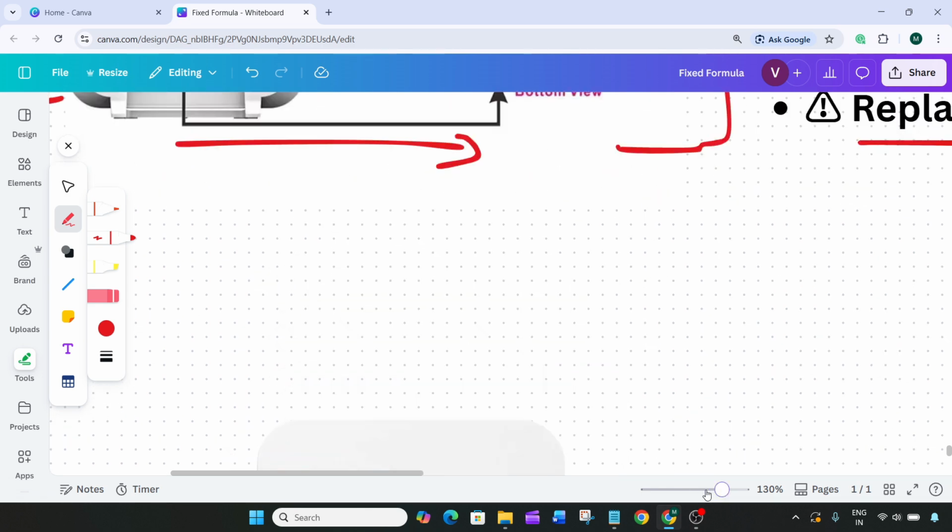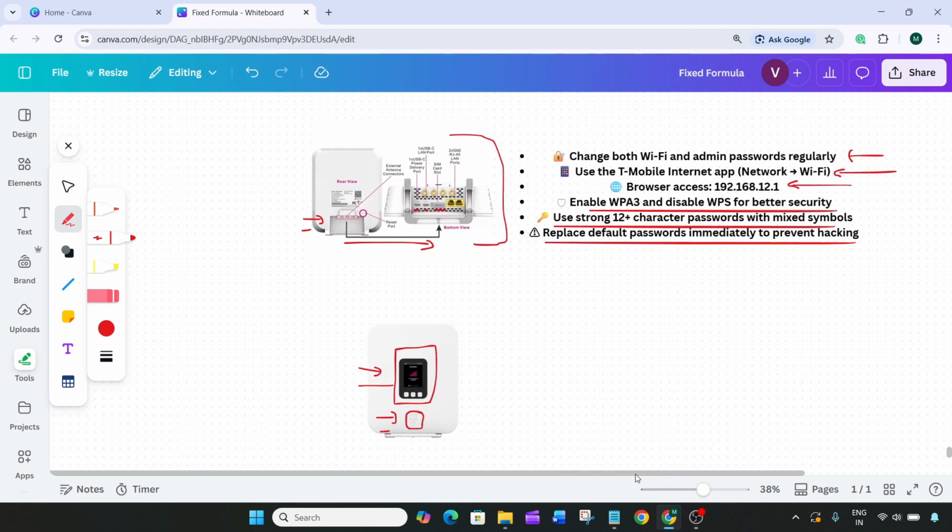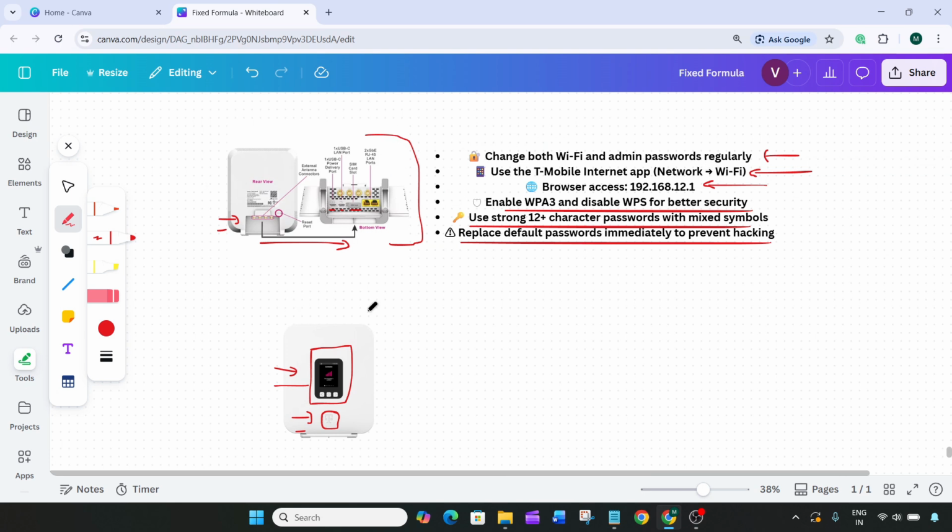Always create strong passwords with at least 12 characters using letters, numbers, and symbols. Password managers can help generate and store secure credentials safely.